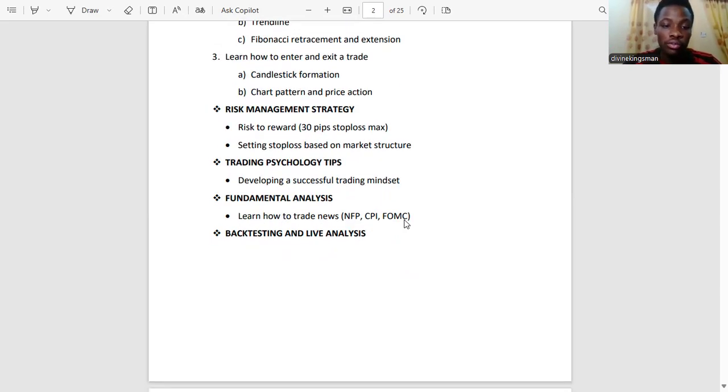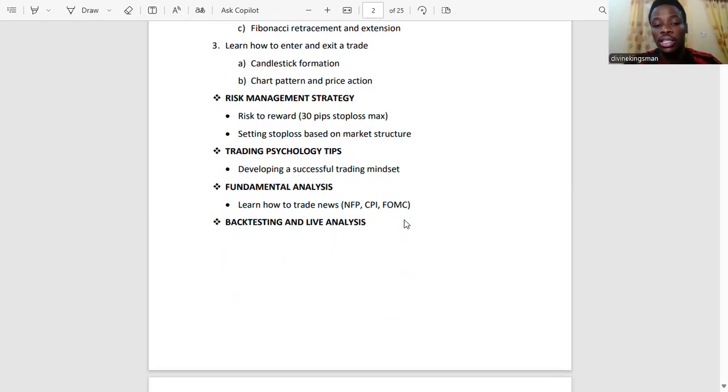Then we move to trading psychology tips, where we're developing a successful trading mindset. I will also show you a trading plan that you can follow so it will guide you. Then we also move to fundamental analysis. Under it, we learn how to trade news, e.g. the NFP, the CPI, and the FOMC. I'll also be explaining all of this as we go ahead.